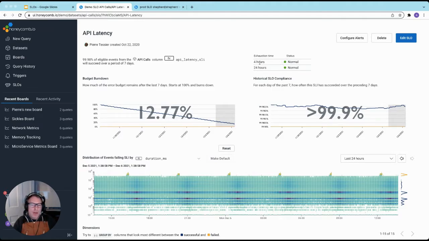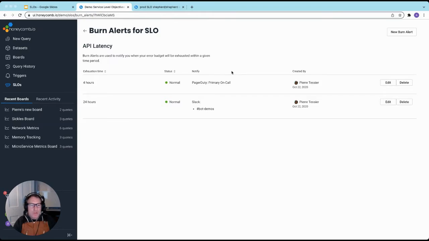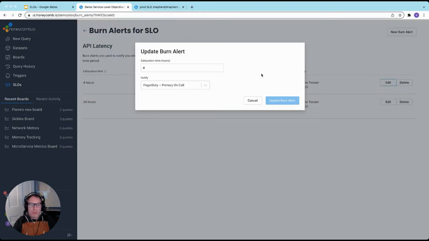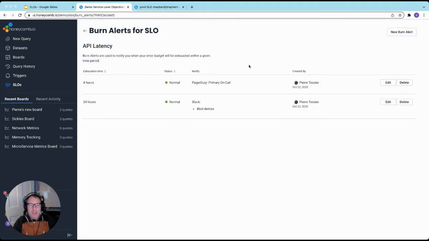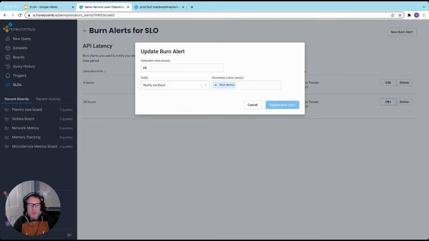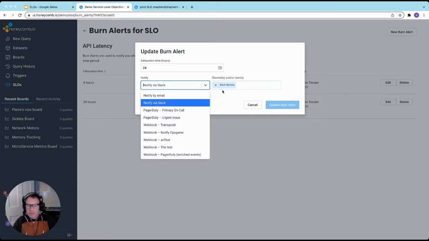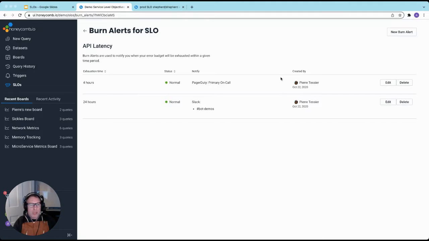Up above, I have my exhaustion times. These are configured through my burn alerts. If I drop in here, you can see that what I have done is I have created a 4-hour alert, and this is going to go through PagerDuty. So what this means is if it is going to exhaust my budget in under 4 hours, wake somebody up. Versus a less steep error burn, 24 hours. If we're going to exhaust this in 24 hours, we're going to notify via Slack, and we're going to put it into a specific channel. We have every notification system under the sun, anything that supports a webhook, and you're off to the races.